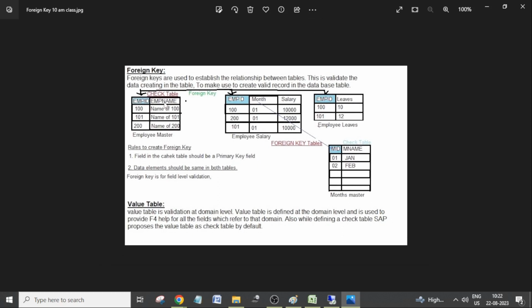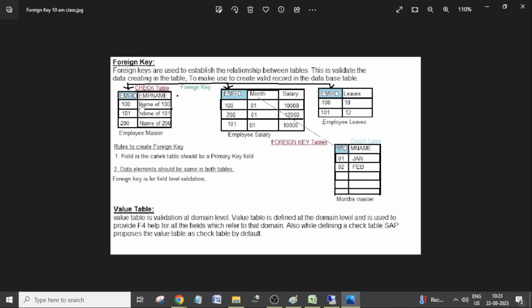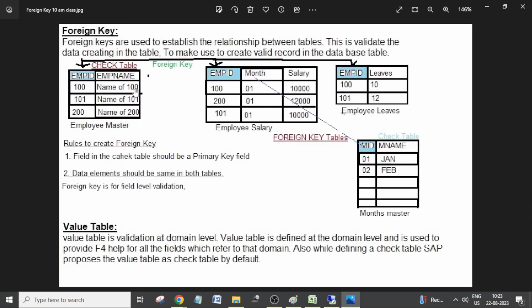Observe here. For example, this is the employee ID check table. You have the employee ID field that is mandatory. Remaining fields are optional, right? The employee ID field should be a primary key in the check table. Now, what is the foreign key table? Salary table is the foreign key table. What is the check table and what is the foreign key table?